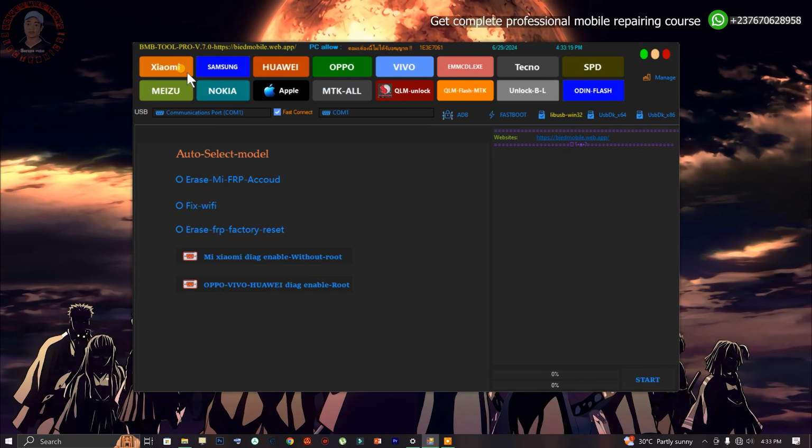You understand? So when you open the tool, you come to Xiaomi right here. The tool is an auto detect model tool, which means that you don't have to go ahead and select the model. If you come to Xiaomi right here, it will give you these options, which means that if you want to bypass the Xiaomi account, my account right here, you just click on right here. When you click on it, you are going to come to start right here.